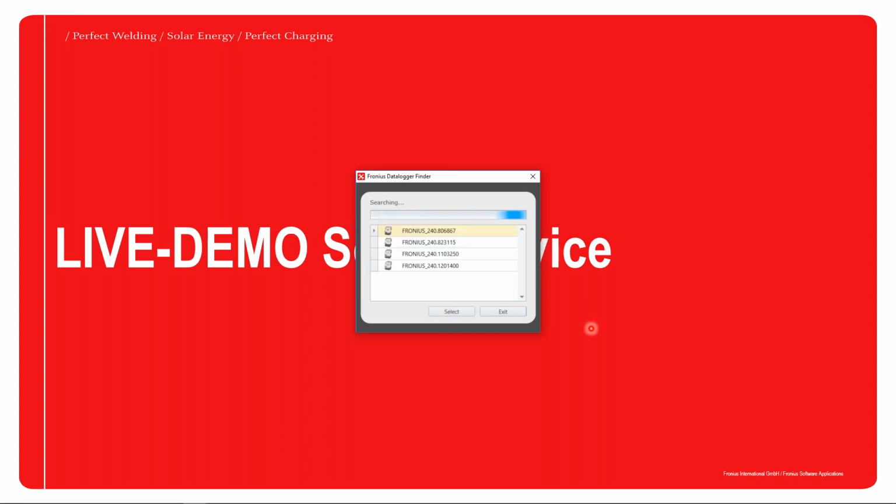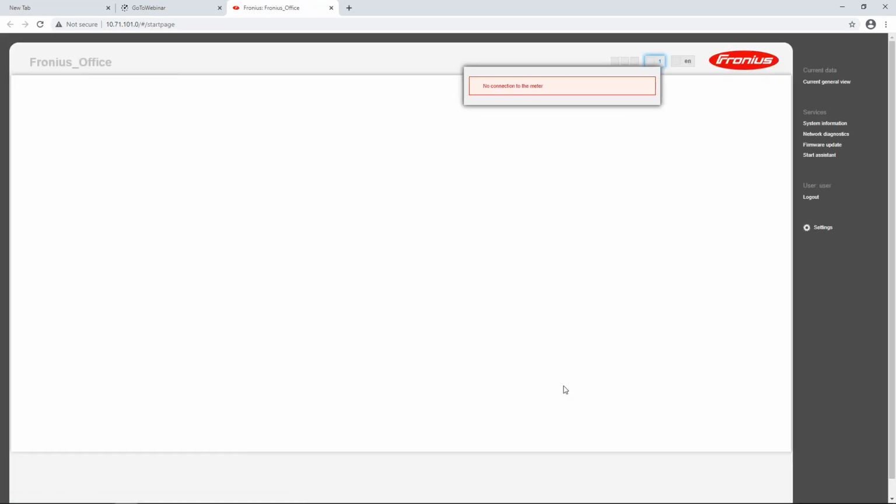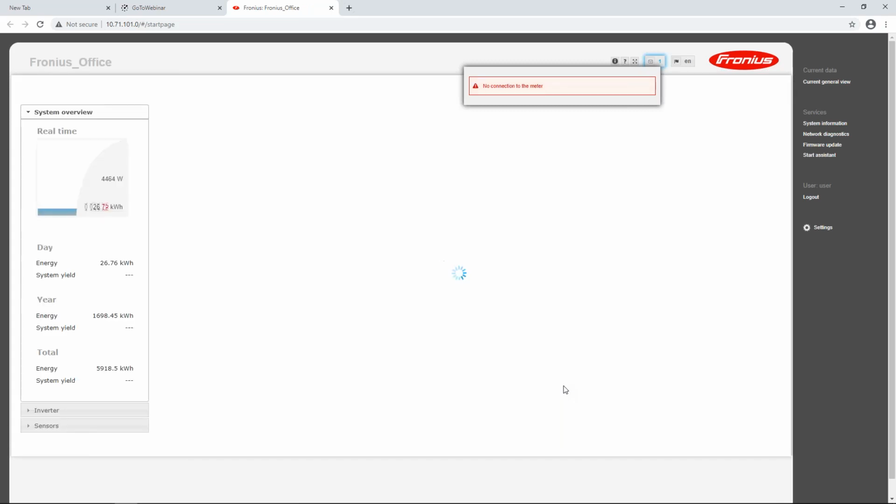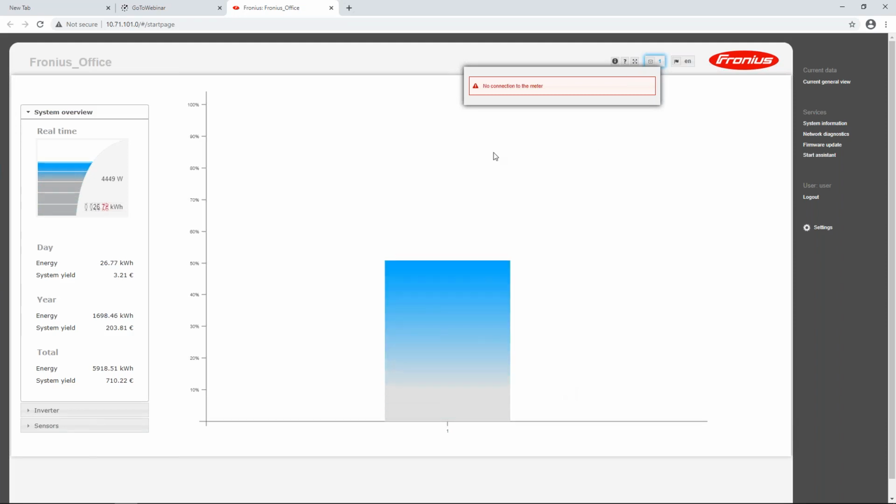The results are back, and in this specific network, I have 4 Fronius inverters. I'm going to click and select this inverter over here. So I'm picking the third inverter. Once you've done that, just click on select. You'll then get taken to the web user interface of the Fronius inverter. As you all know, the web user interface is a platform for commissioning between the user and the inverter. However, this webinar does not cover commissioning, so we will not be going into that. All I wanted to show you is how to obtain the IP address.